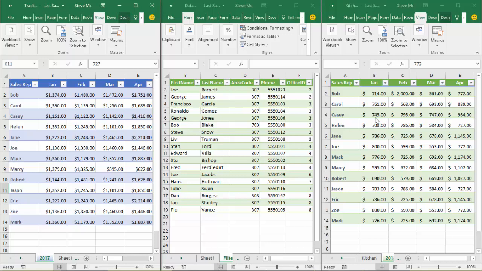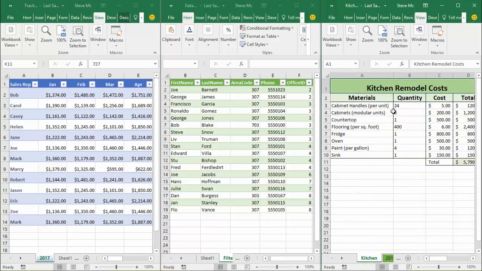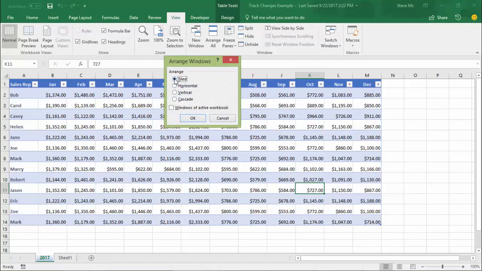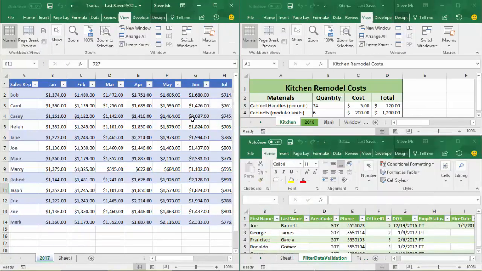And this isn't obviously a great example because these are related, but if this one was on the kitchen remodel cost, this one is on our employee phone list, and this one is on our sales reps, if there was data from those things that we needed to visually compare or to see side by side, this would be the way to do it. We could also go into one of these, go back to Arrange, and we could do it tiled, and click OK. Now it's going to take those 3 windows and fit them all in as tiles. So these are just different ways of working with your windows to make it easier to work.